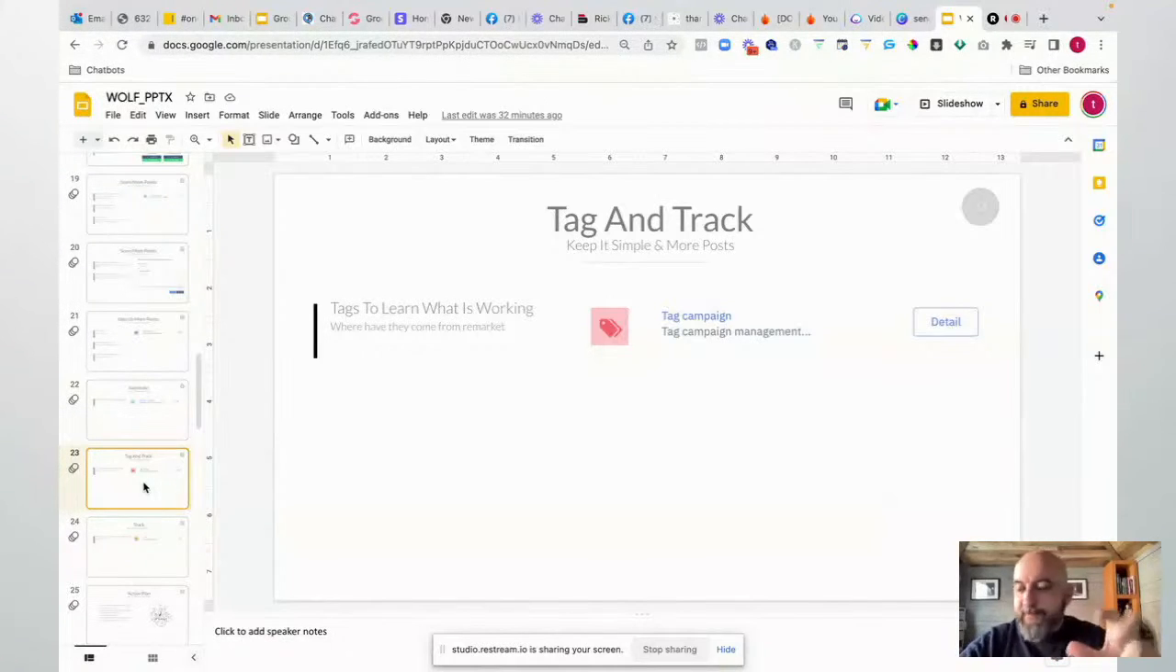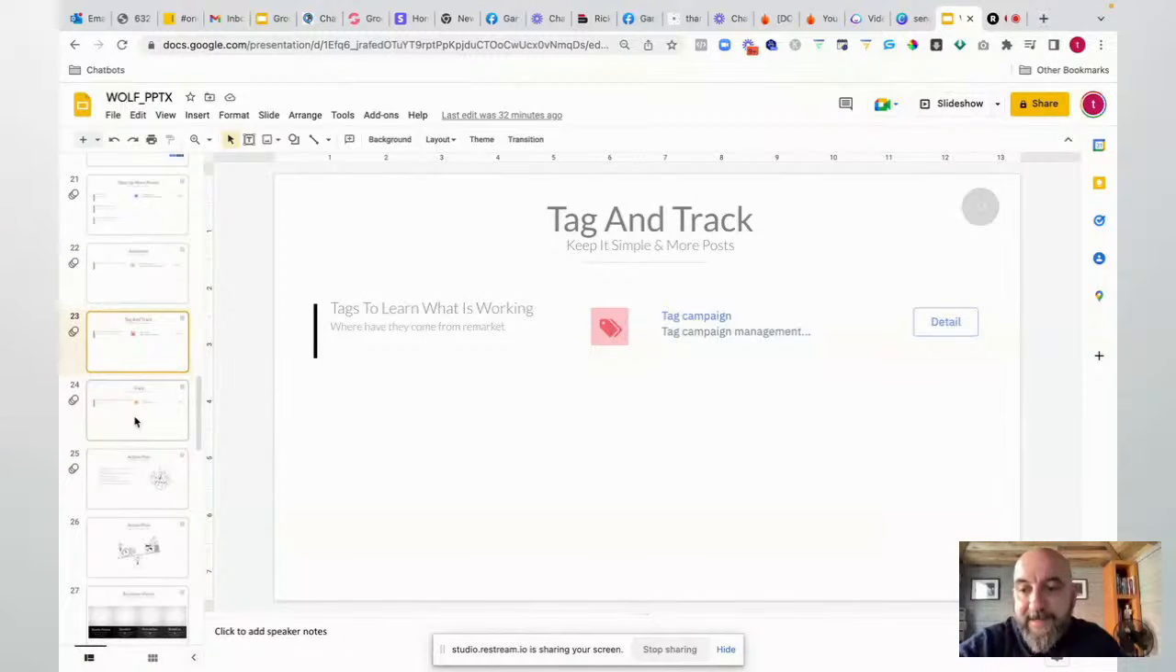Now, I tag the campaigns by the post. So I'll say this post was about such and such. Then I'll see how many people come in through that particular post. And if I've got a lot of people coming in through that particular post subject, I'm going to continue to post on that particular subject and get as much juice as what I can. So that's the tag campaign.